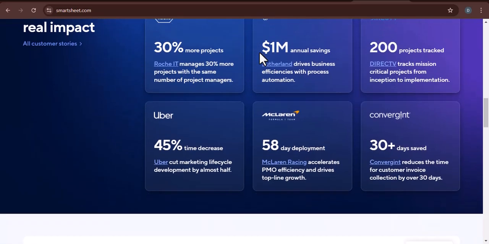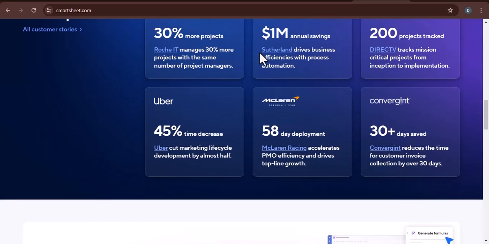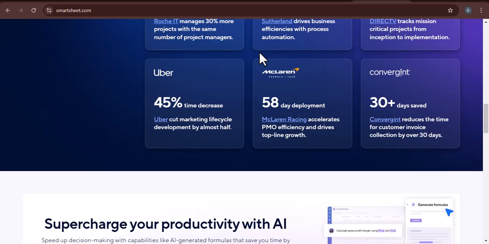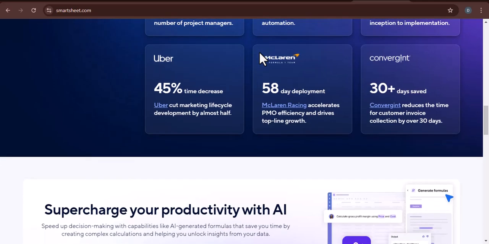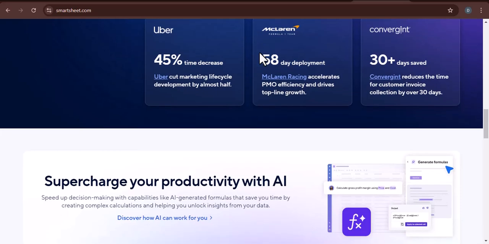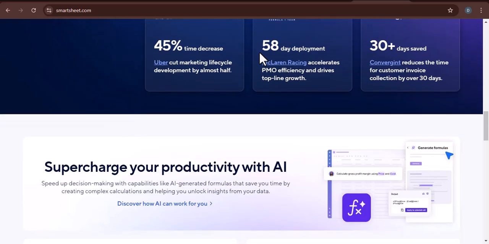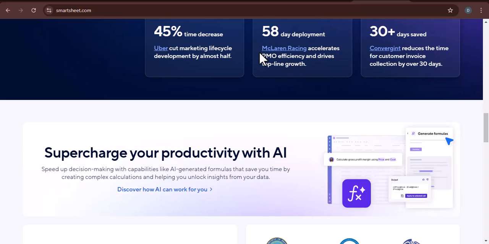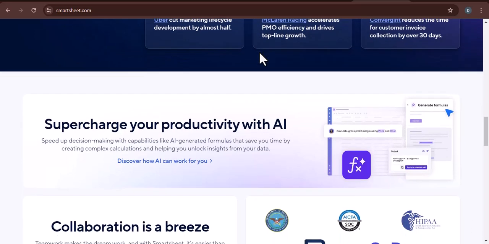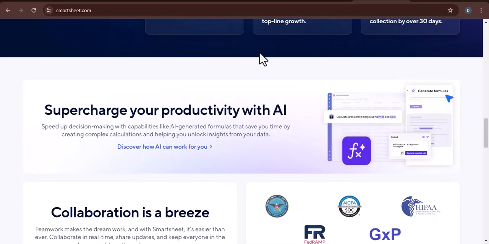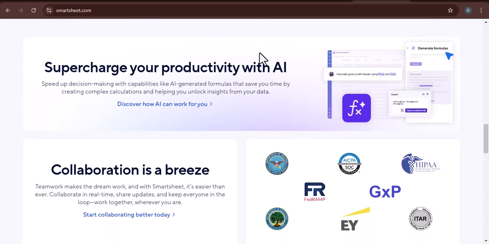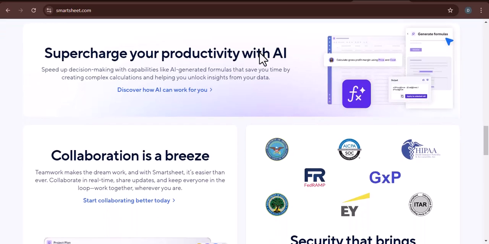How many sheets can you have in Smartsheet? Now, let's get to the question that you're probably here for. How many sheets can you have in Smartsheet? The answer to this question depends on your subscription plan. There are 3 different subscription plans available. Individual. The individual plan allows you to have up to 3 sheets. Team. The team plan allows you to have up to 20 sheets. Enterprise. The enterprise plan allows you to have an unlimited number of sheets.